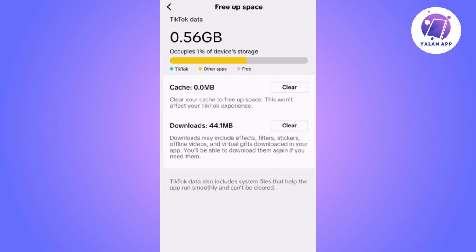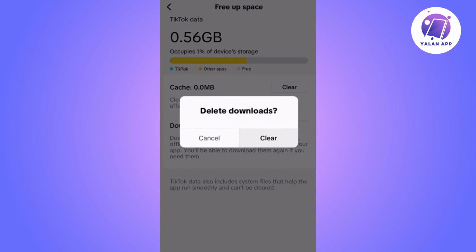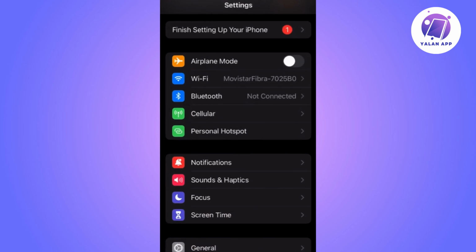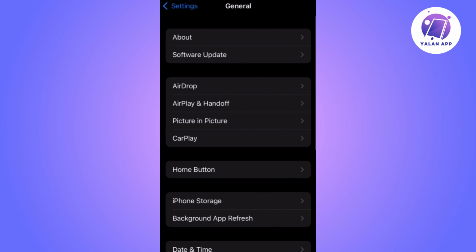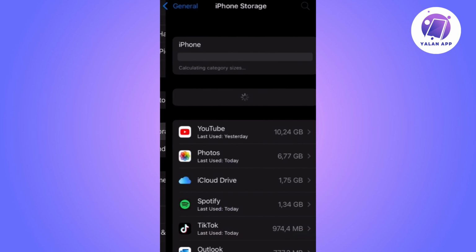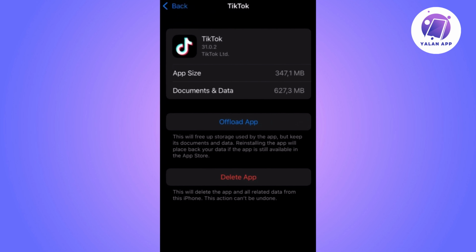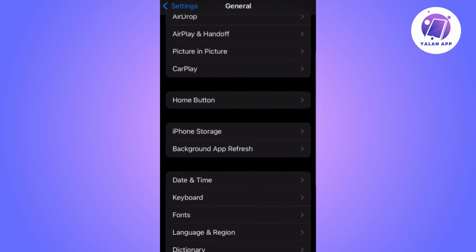Once you have done this, go to your phone's settings menu, scroll down to General, and inside there, look up for the option called iPhone Storage. Then choose TikTok from all the apps and tap Offload. Then reinstall it. Now, with these steps, the problem should be resolved.